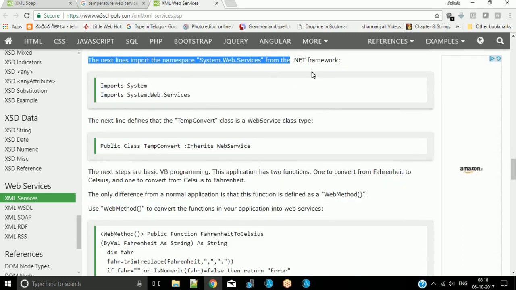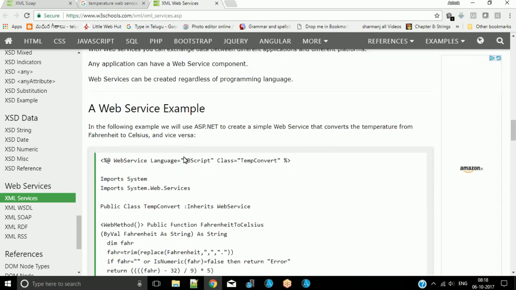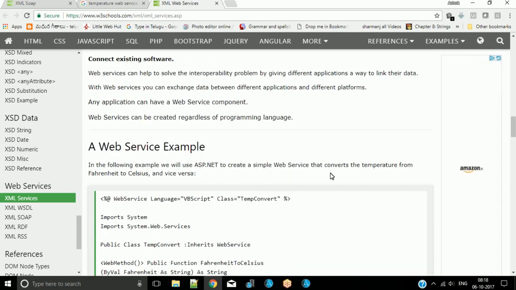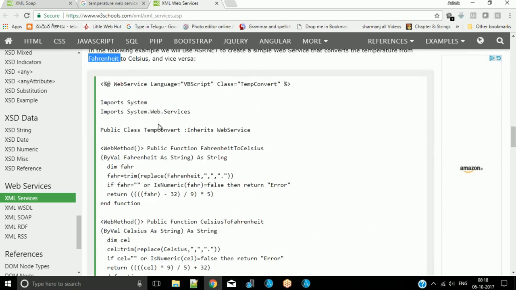We no need to bother about the code and what it is going to do. The only thing is, just remember, for this example, this web service is going to convert temperature Fahrenheit to Celsius and Celsius to Fahrenheit. Some web developers will provide this web service. They have designed this one. They will provide one web link.